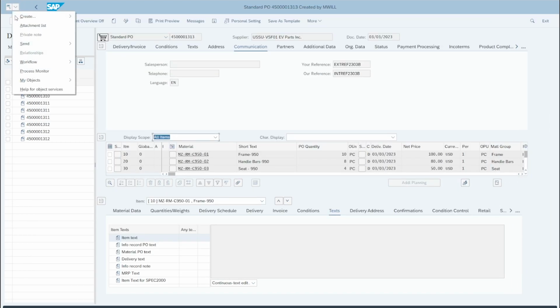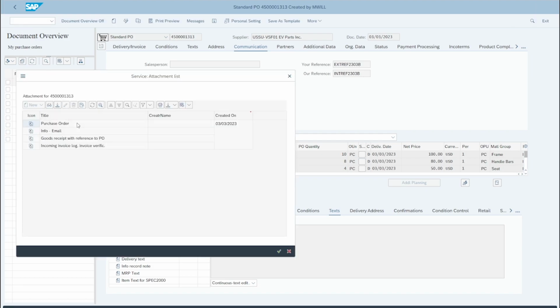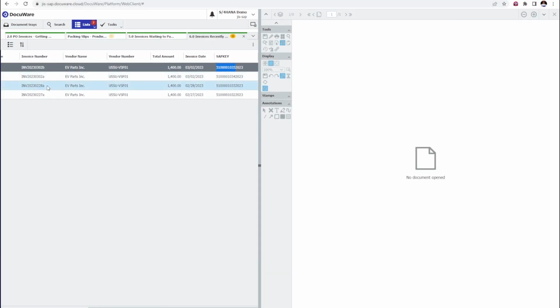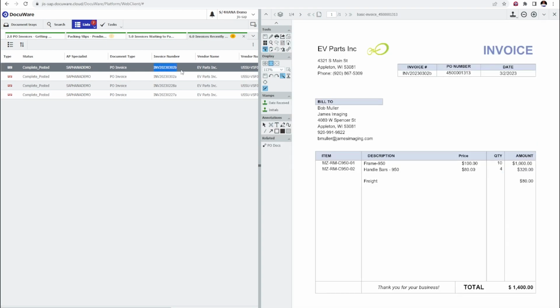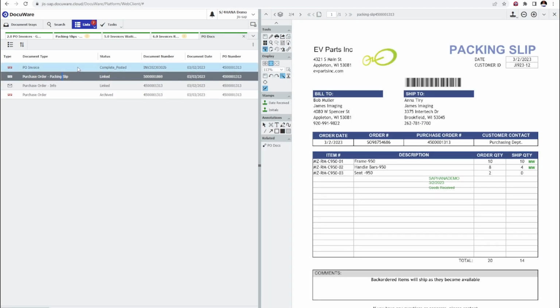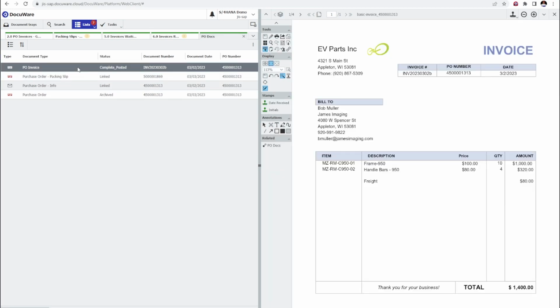Lastly, if you want to see all 4 of the related documents, you can view the attachment list inside of the SAP purchase order, as well as in DocuWare. In DocuWare, you can pull up any of the documents and use the Related tab to pull up the same list. The purchase order, the terms email, the packing slip, and the invoice are all there.